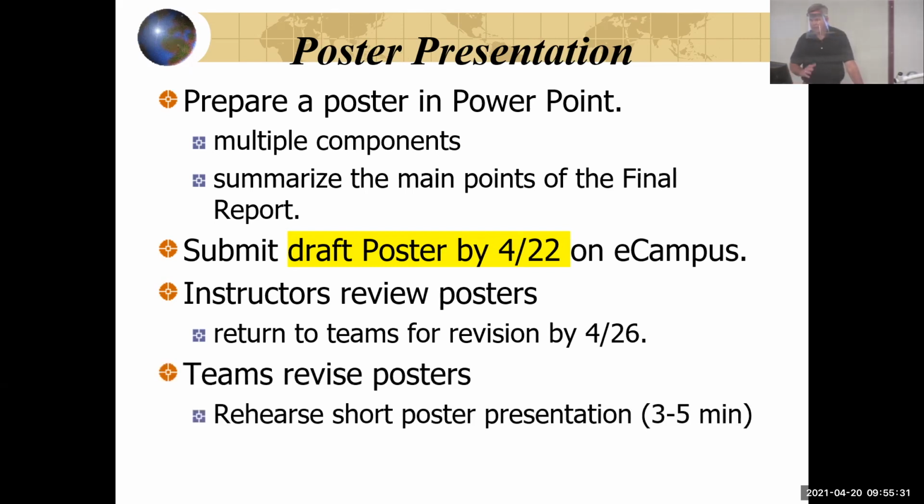And then you're going to revise your poster. You'll make whatever changes that we've suggested. And then you, as a team, need to rehearse a short poster presentation. Now, you could actually do this before you get our revision. But you can see your presentation is going to be really short. And the challenge is going to be, there's 4 of you on a team, 3 to 5 minutes. How do we do that? Well, we'll talk about it, okay?